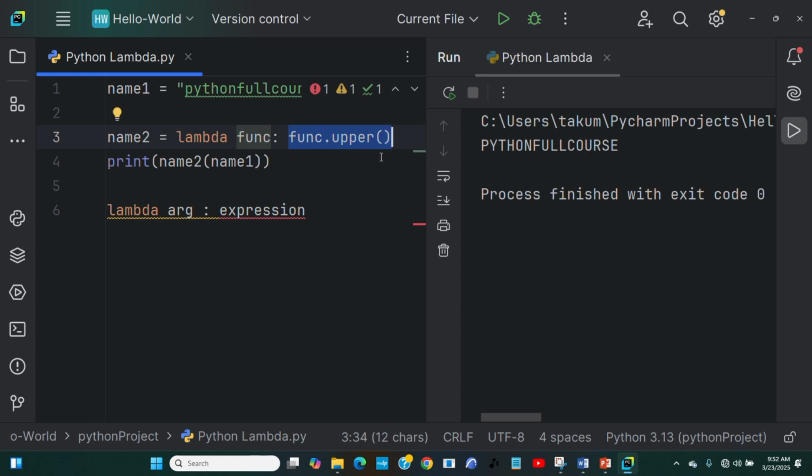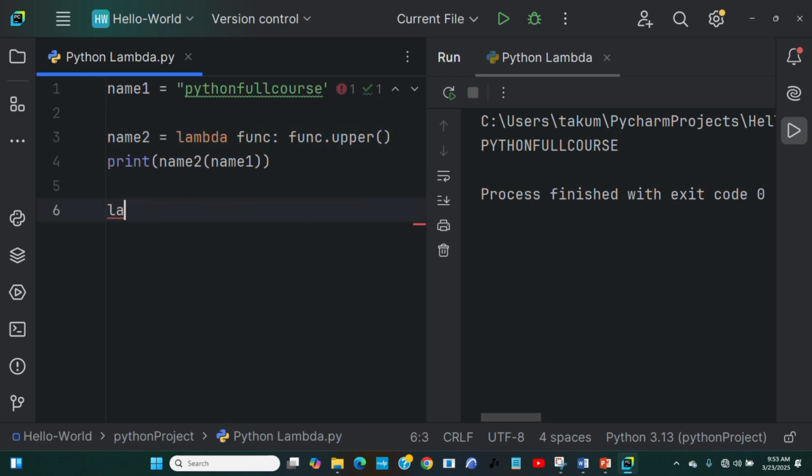The argument is just separated by commas, without parentheses, like any regular expression. And then the expression is just a single expression that is evaluated to give a result, a return, like what we are having here. Because now it's going to evaluate this particular string and convert it to uppercase. That is just what it is all about, for us to be able to understand how it works.